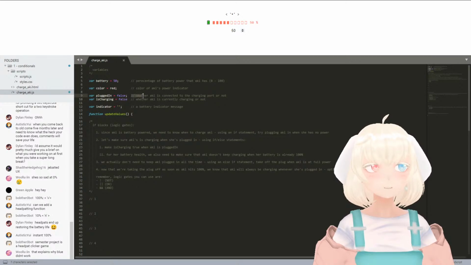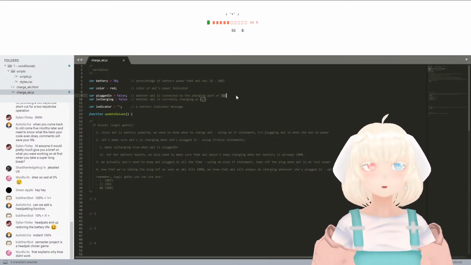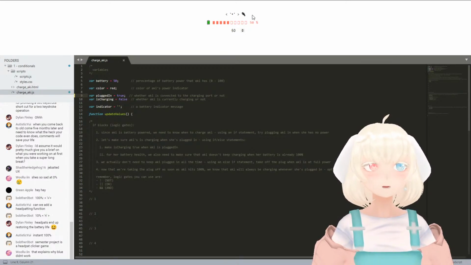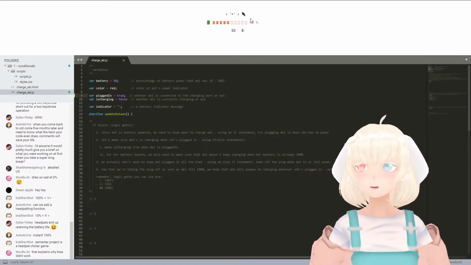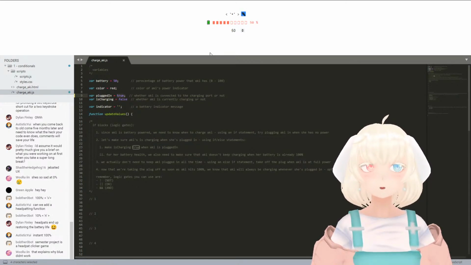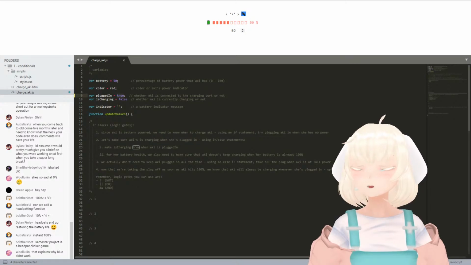Plugged in indicates whether Aki is connected to the charging port or not. So what happens when we turn it to true and then refresh the page? It plugs us in, right? It shows us this little plug emoji. And that sort of indicates to us what plugged in is doing. So plugged in is linked to this plug.